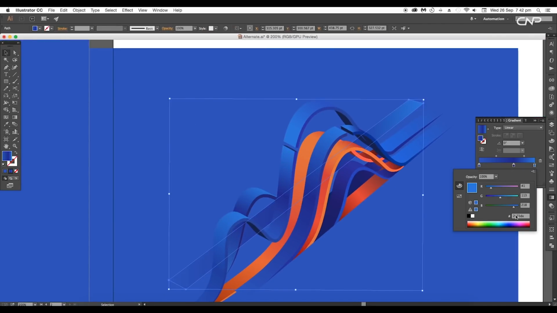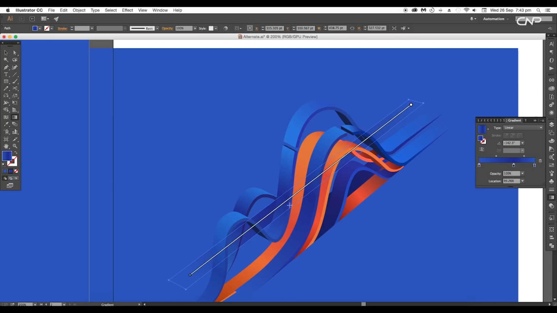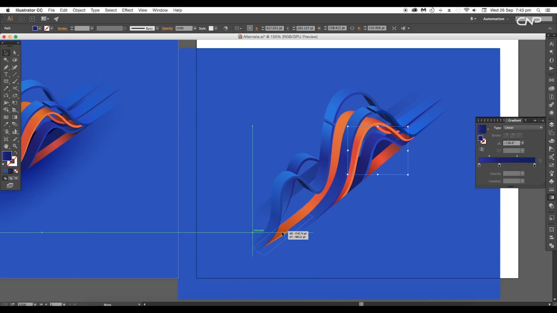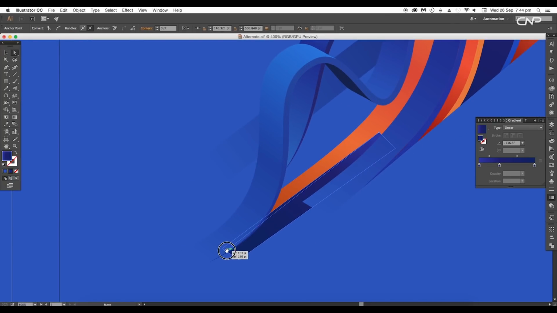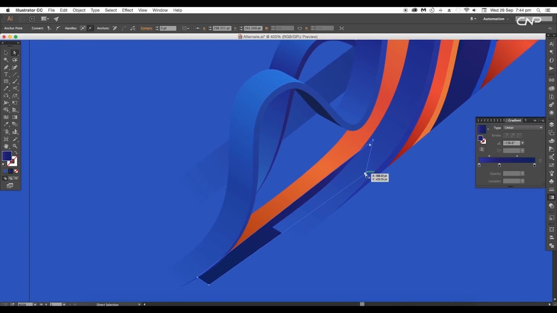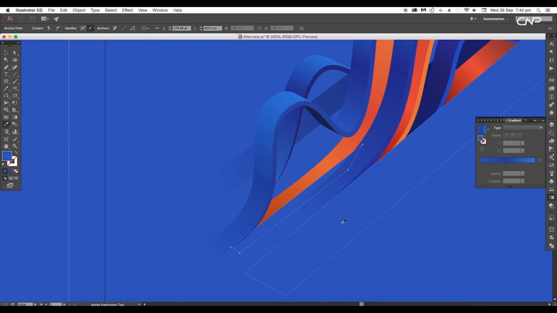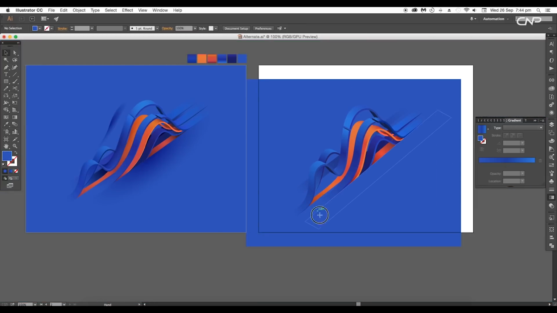Now for the gradient color, give background color to both the color sliders and dark blue color for the middle. Let's create one more duplicate of the shape for this end. Edit the anchor points to match it with the flow of the design. After that, pick the background color using the eyedropper tool.